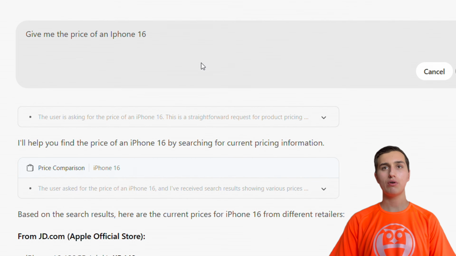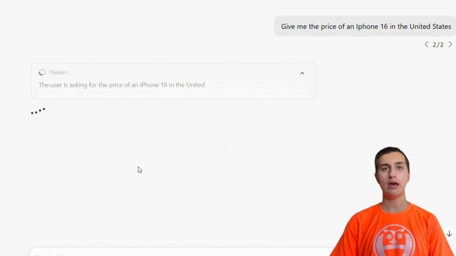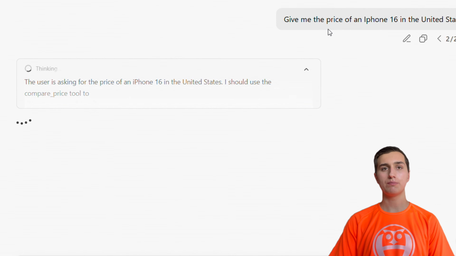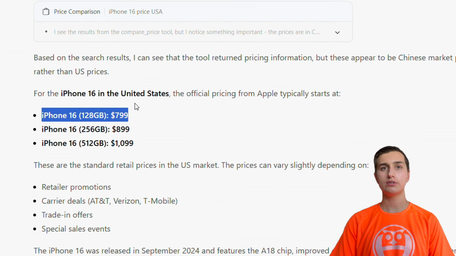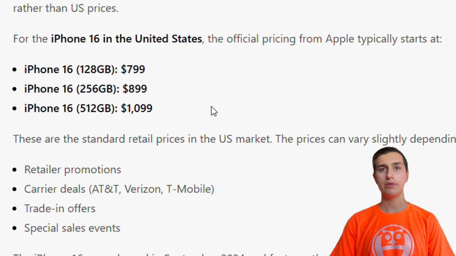I now modify the prompt saying, give me the price of an iPhone 16 in the United States. And now just as before, it's doing the price comparison. And it's saying that for an iPhone 16 in the US, it goes from this to this one.